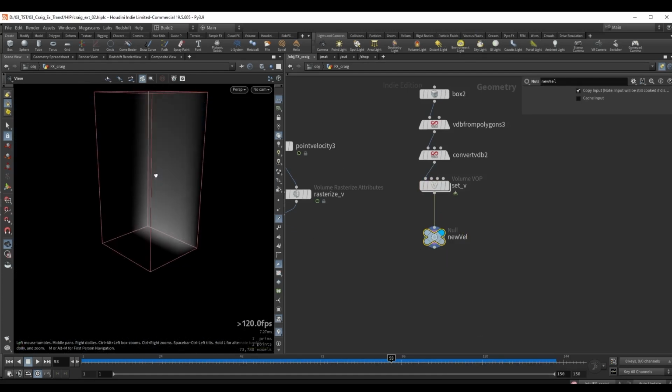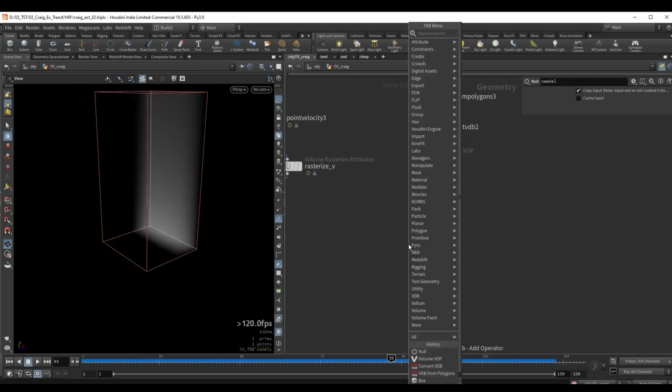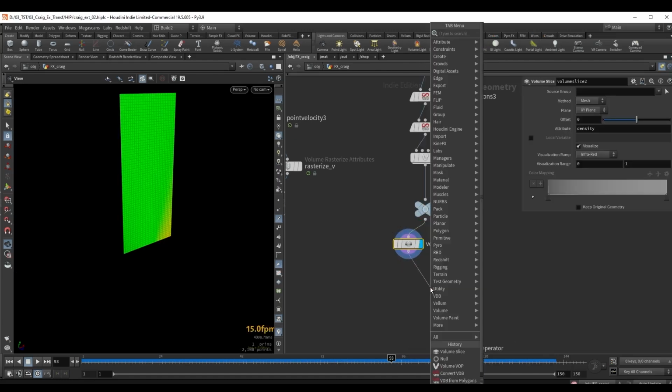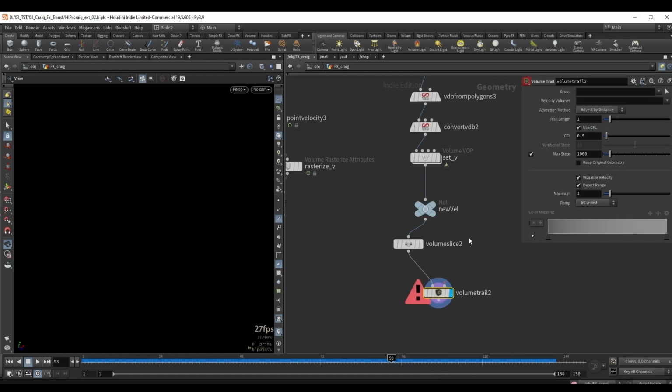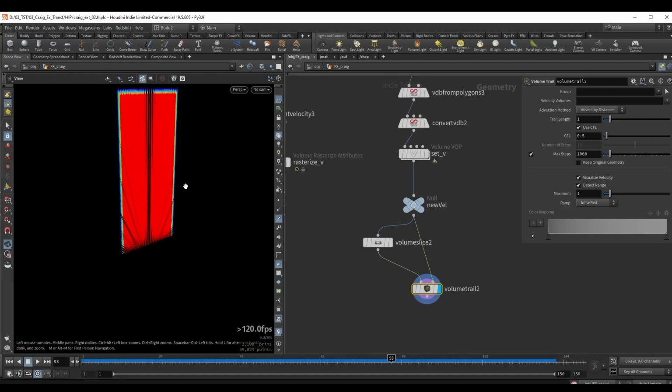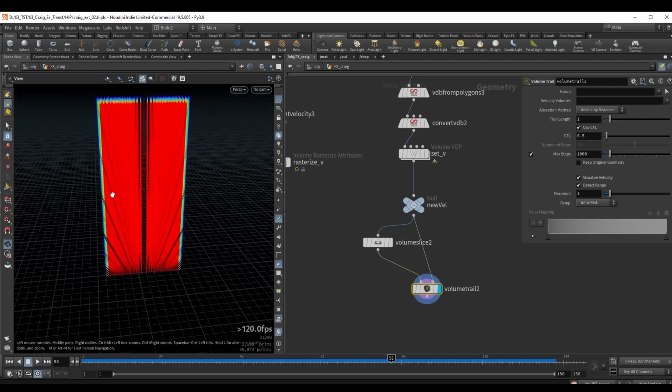We can visualize the trails here better if we do a volume slice from here, and we will plug this volume slice inside a volume trail. And let's point our second input to our velocity field. So let's do something like this, and we can kind of see our vectors pointing towards the center of our scene.